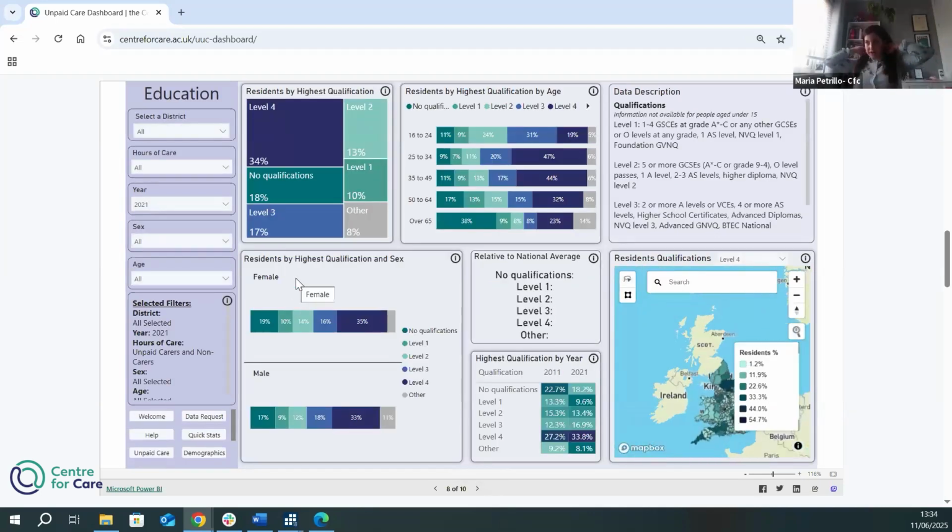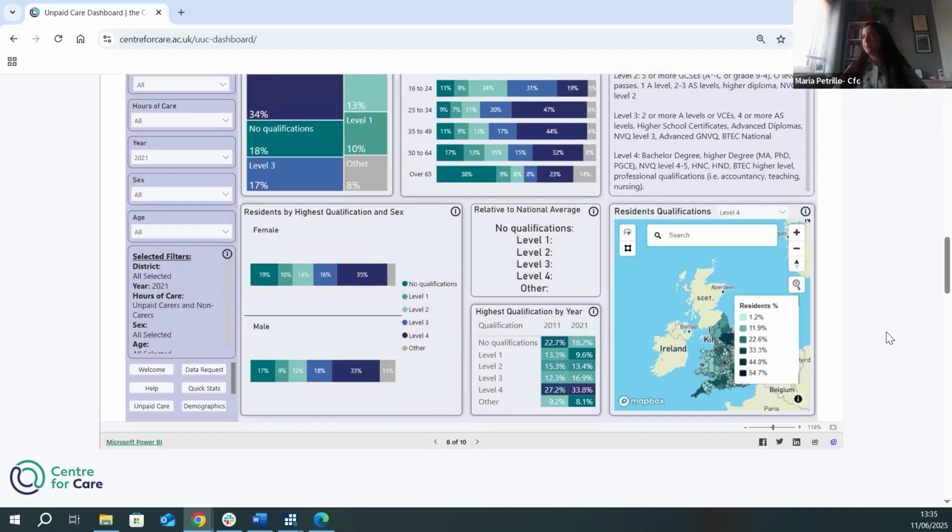And I think what's really useful here is we provide an overview of what kind of qualifications both unpaid carers, but also those not providing unpaid care, hold. And again, if you want to know the definition of what level 1 is, you can find it here in the description box, together with level 2, level 3, and level 4.